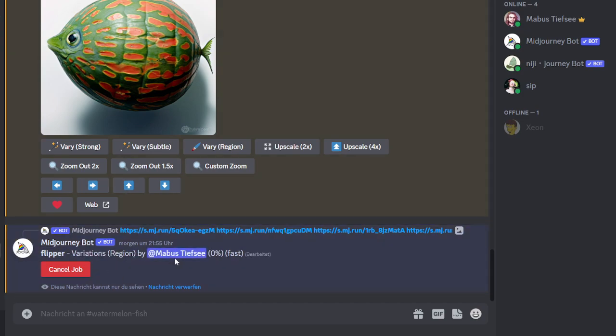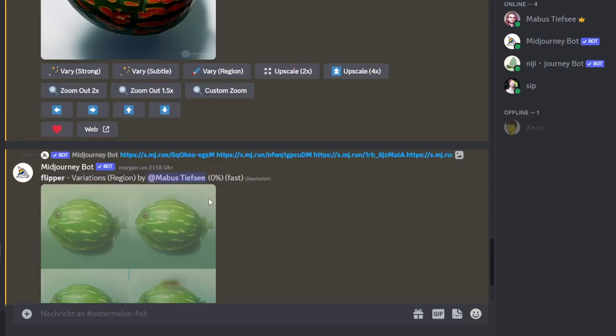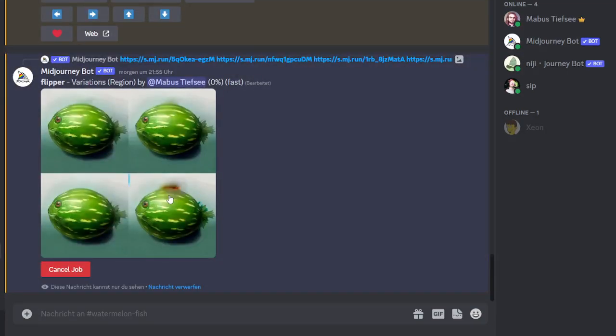And the Vary Region started. Yeah, let's talk a little bit more. And yeah, we got a flipper. Or is that? Don't know. Yeah, here we got one. This one should be good. In a few seconds it will be ready.